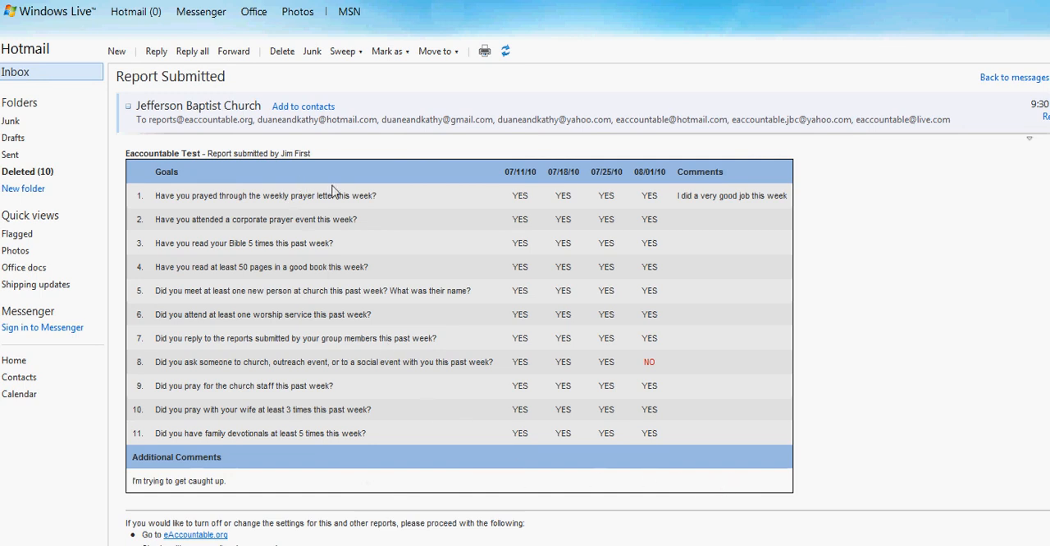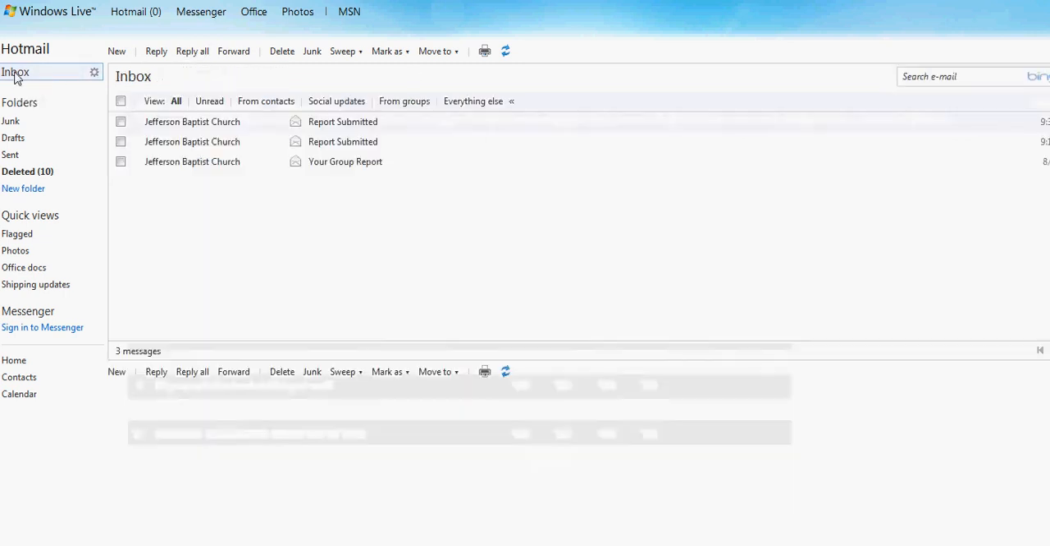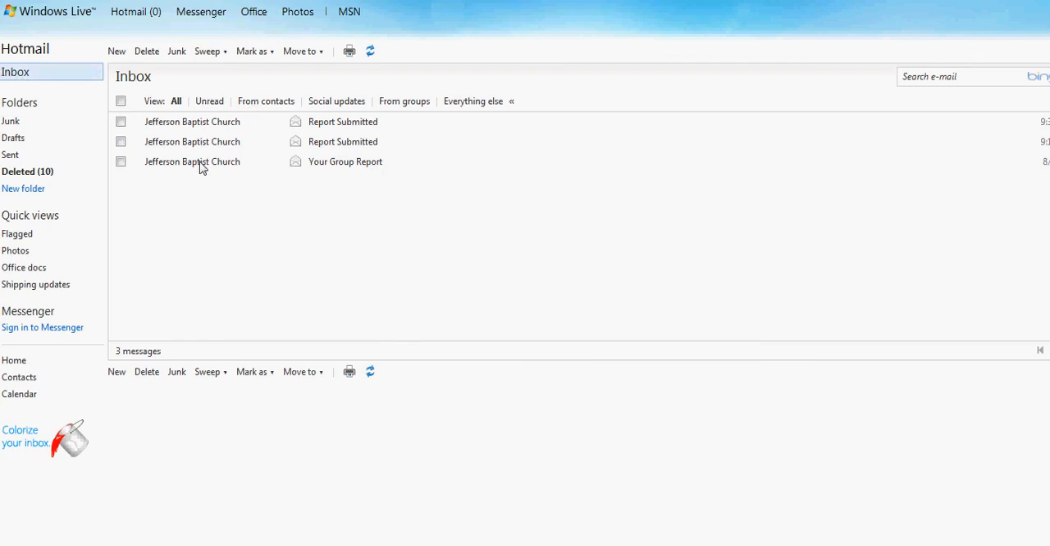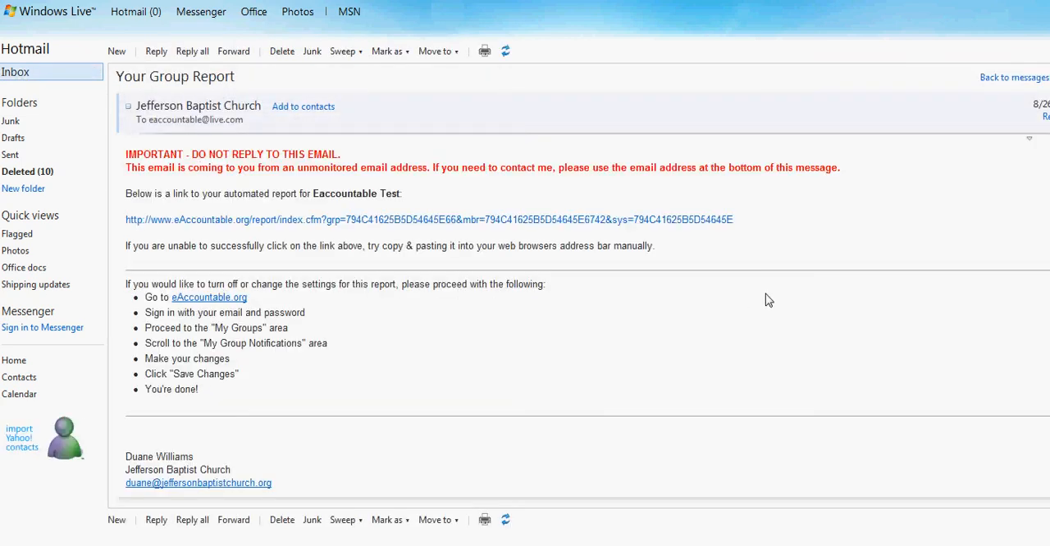If people want to reply back to this to Jim and say, hey, that was a good job, hey, you need to do a little better, obviously we come up here, hit reply to all, and this report is going to get sent to everybody who is back in there. If we go back to the inbox for this individual, I can look at the group report, which, if you've decided you want to receive that, is going to be a summary once a day, once a week, whatever your selection was.